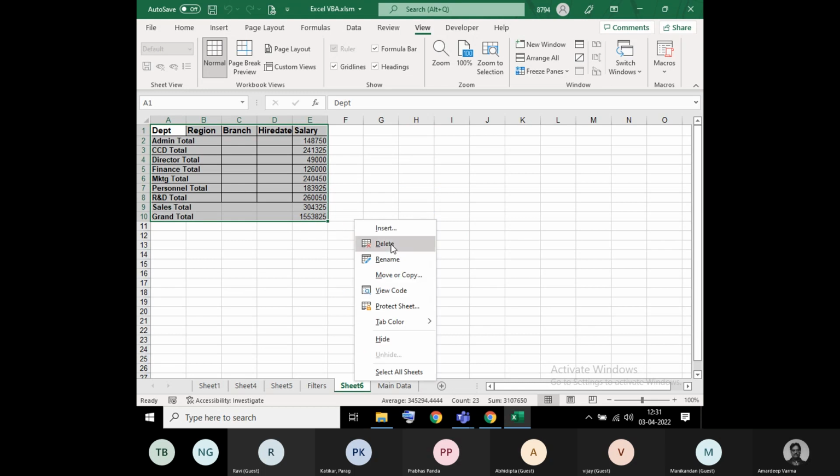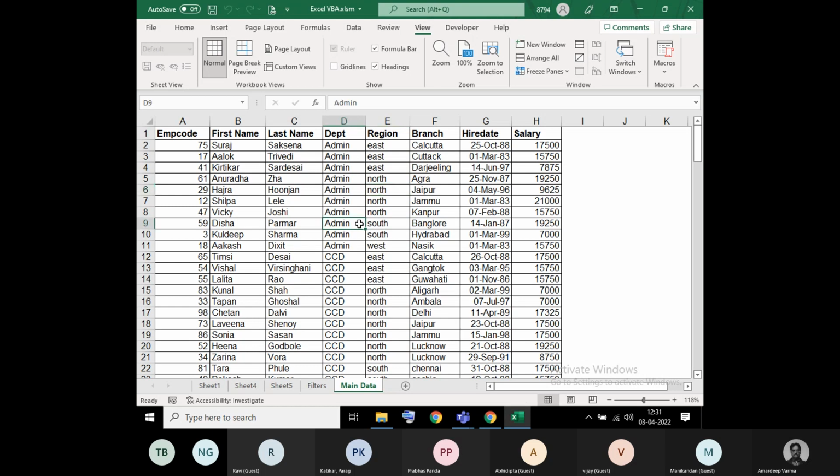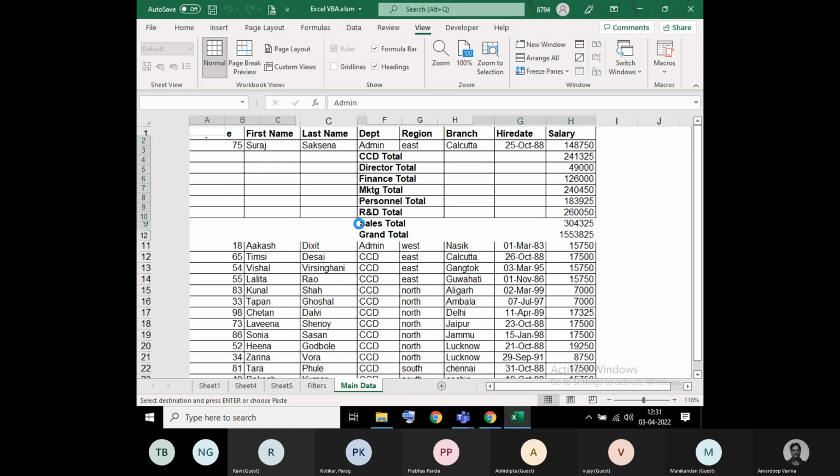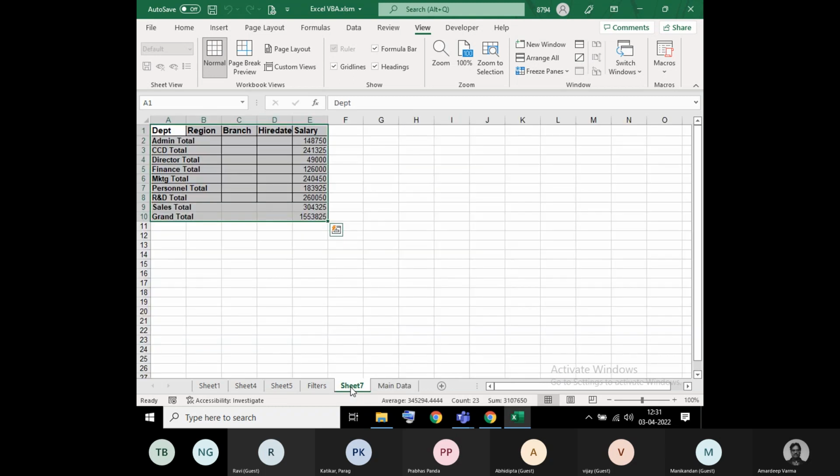Now to run the macro, keep your cell anywhere in the main database. It should be inside the main database. Then you press the shortcut. In my case, it is Ctrl+Shift+R. The moment I press it, automatically you will see that the report is generated.